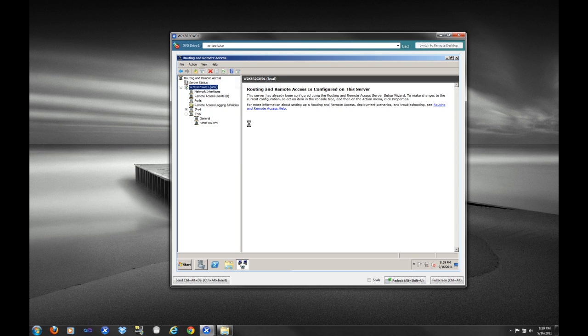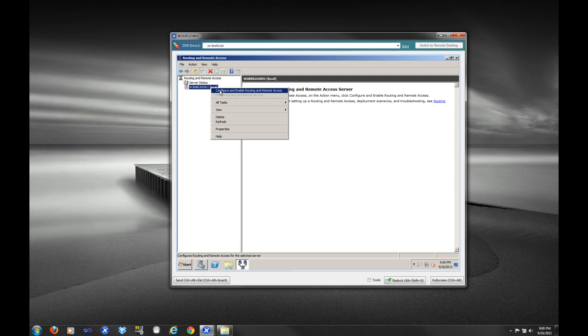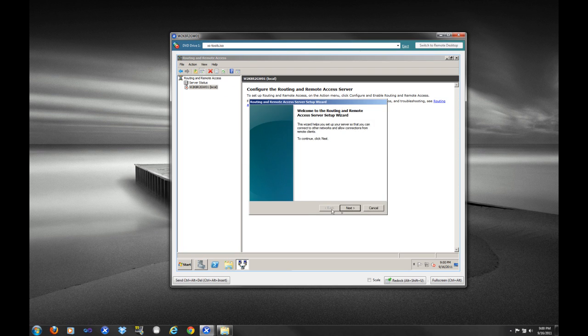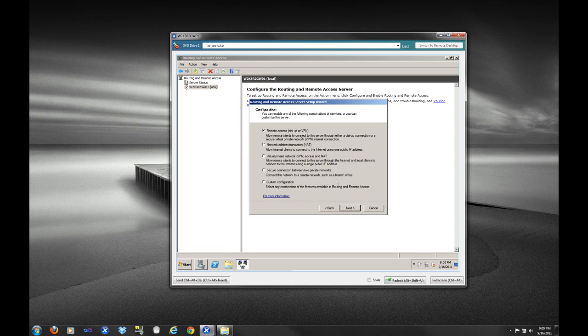So let's say you have a VPN server and a network address translation server, and you decide, well, I don't need VPN, and you want to remove it for security's sake. You can do the same thing, and then you would right click here and configure and enable routing and remote access. So that's the option we're going to select. And it's just going to take us through a very simple wizard.